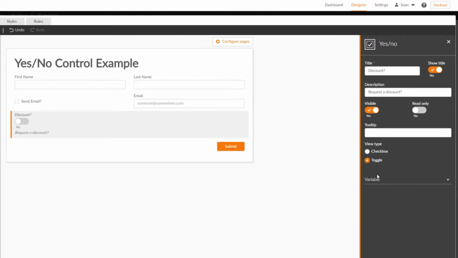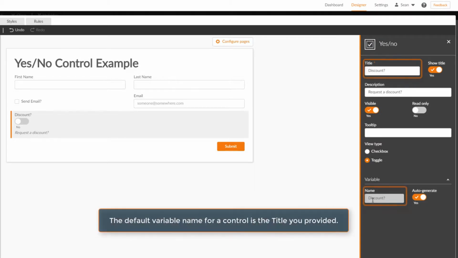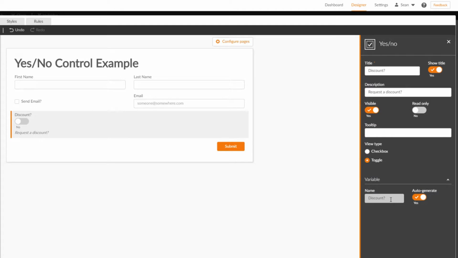And there's a couple things you can do. You can actually use the information here, such as yes or no, true or false, how it's captured, and store that in a variable. And that variable by default will be the title that you've applied to that control. As you can see, the title here is Discount with a question mark. The variable name is Discount with a question mark. Next to that variable, though, is this auto-generate checkbox. And what that means is I want you to auto-generate the name of this variable for use within our workflow.